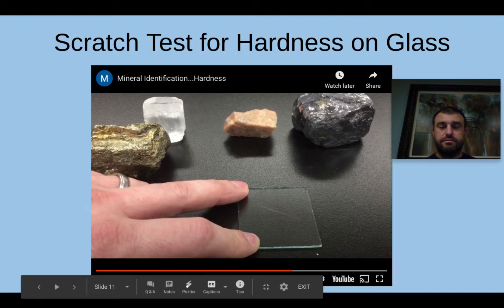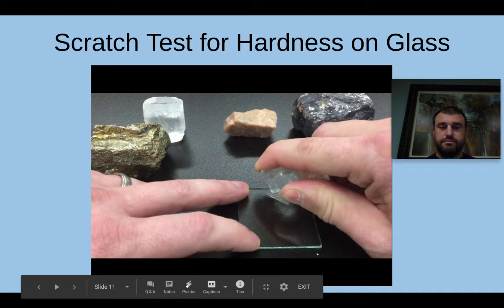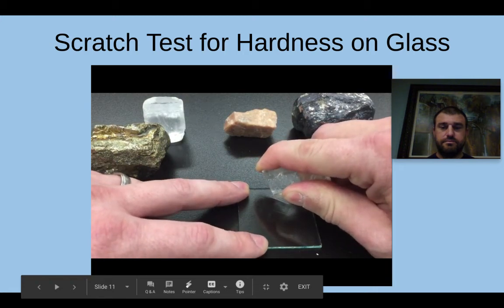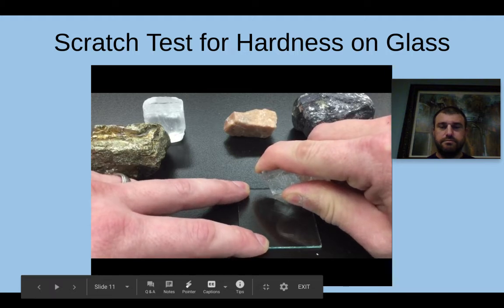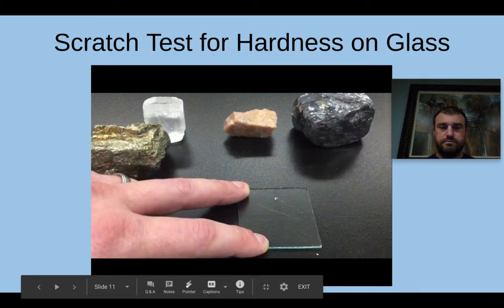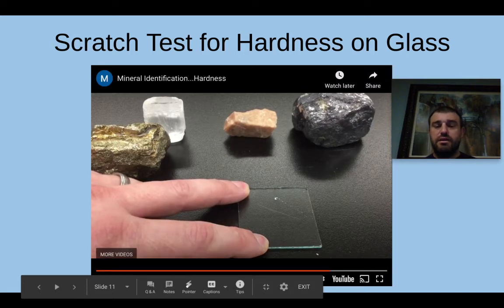We'll do this again with another sample. Press down firm. Don't worry about hurting the mineral or the glass. Press down pretty firm and make a short stroke along the glass plate. So you see how you have a powder or residue left behind? Be careful. Usually this is something that happens normally when we do these labs. You might mistake that for a scratch. Make sure you wipe away that powder and see if there's a real scratch in the glass left behind.